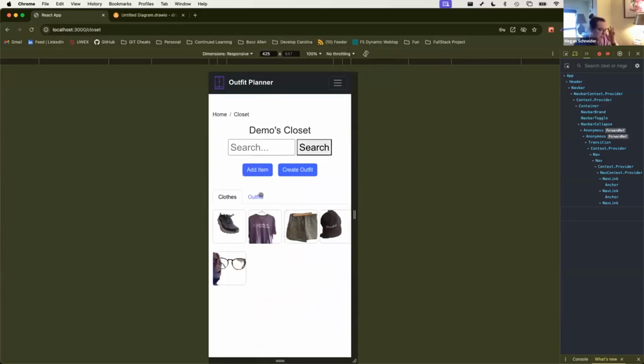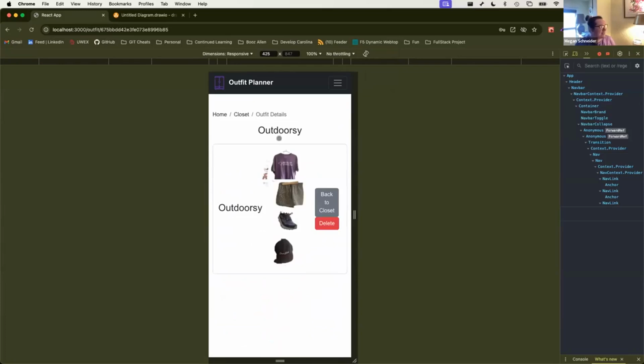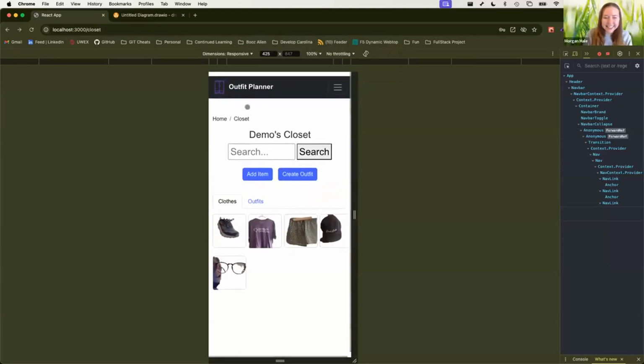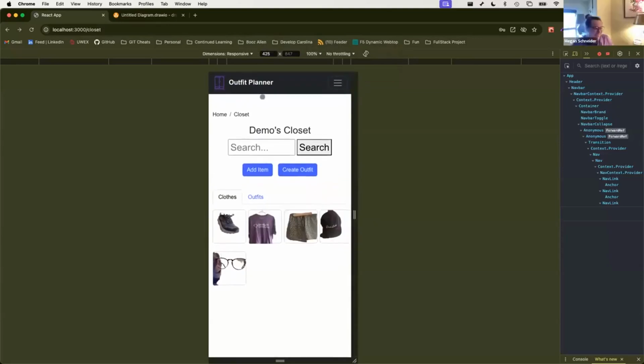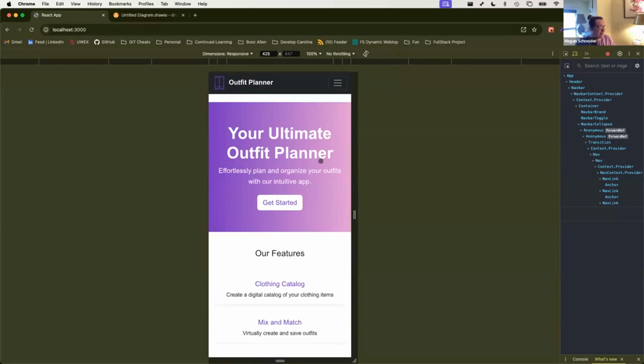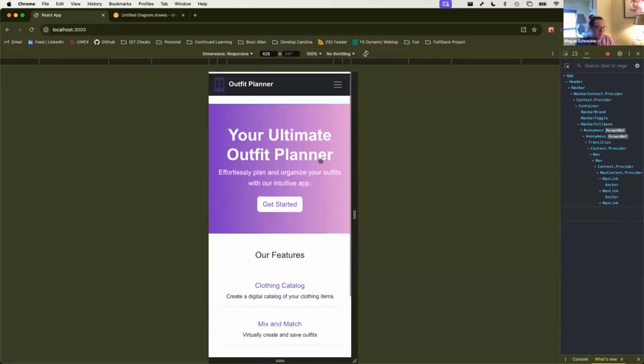Then to see those outfits, you go in here. And like I said before, there's our demo outfit. Here's our outdoorsy outfit. Just a little name for that outfit there. And if you click into it, you can view everything and you can also delete. Why would you want to delete that outfit though? I don't know. I can always add it back in. So that is the basic MVP function for our outfit planner.